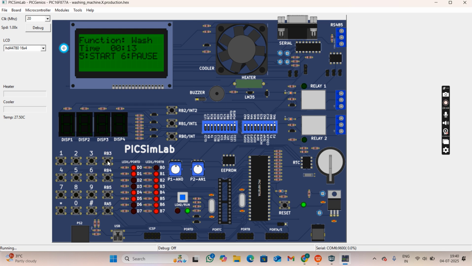Let me show this. To start this, again I have to press 5. For some seconds it has been in the wash mode, and now it has turned into spin mode. After spin, I think with delicates there is nothing to rinse. We have selected that program, so it shows only wash and spin. Let me show another program.